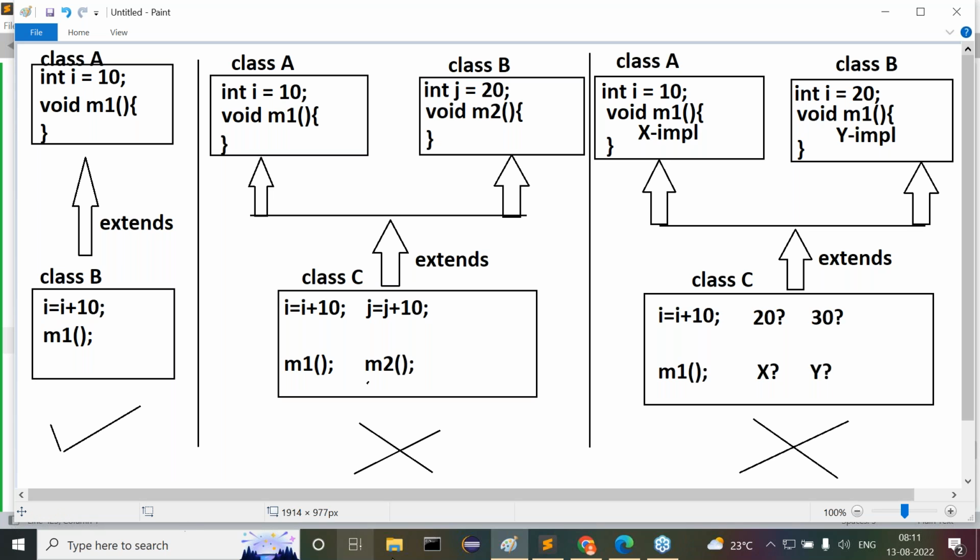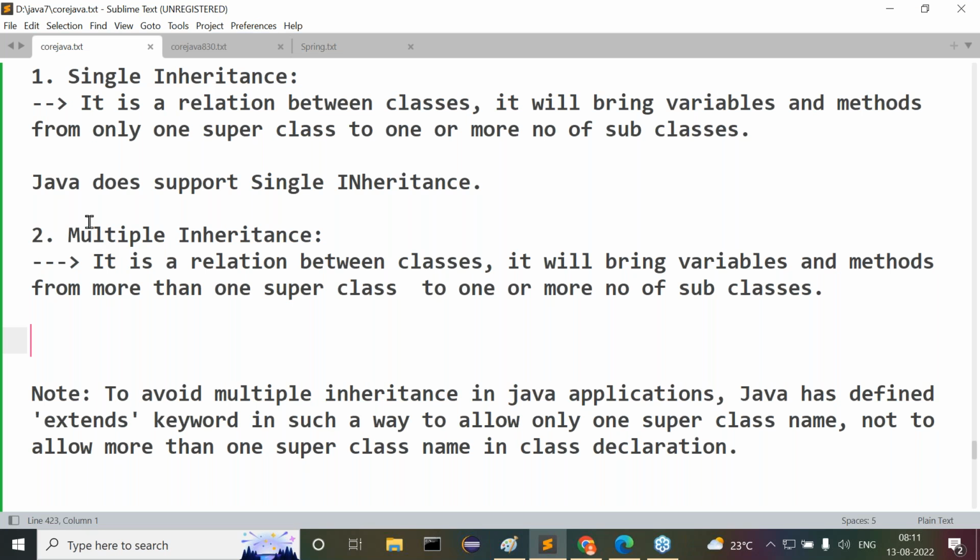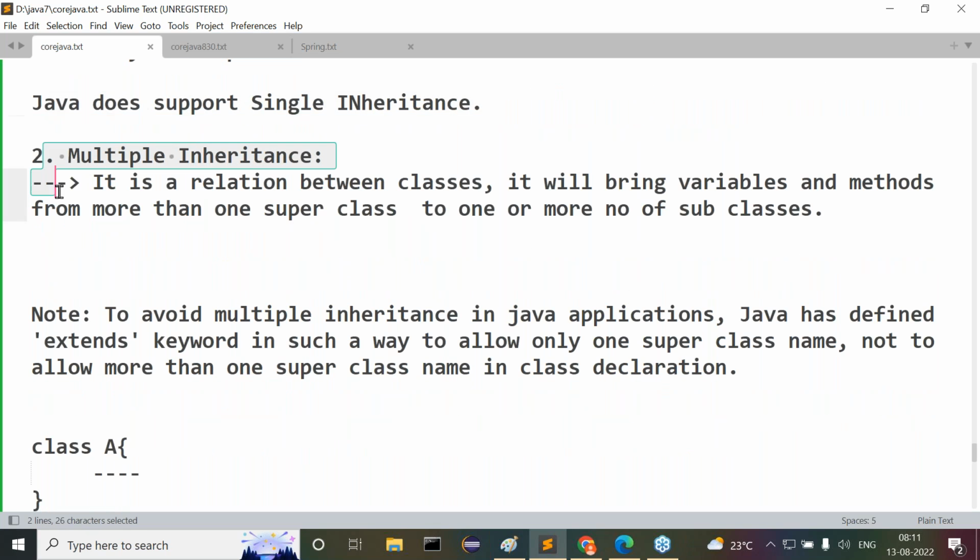That's okay, fine. Then after completion of this, I gave a conclusion. Java does support single inheritance. We don't have any problem with that. Next one is what? Multiple inheritance. What is this multiple inheritance actually?